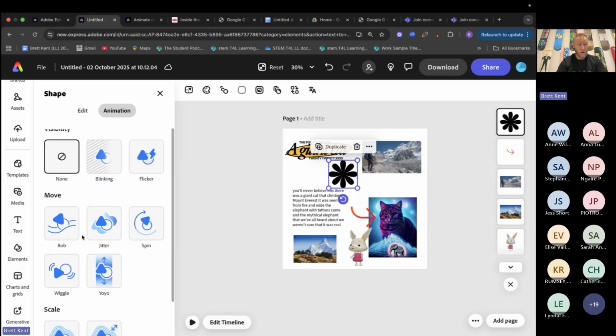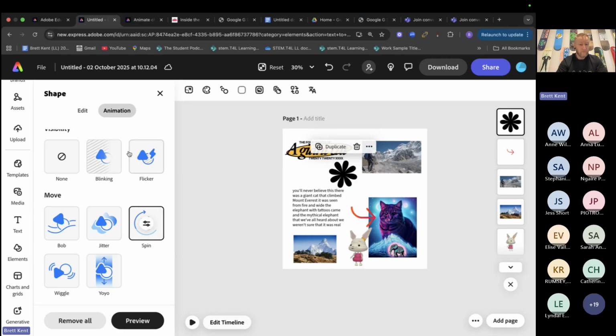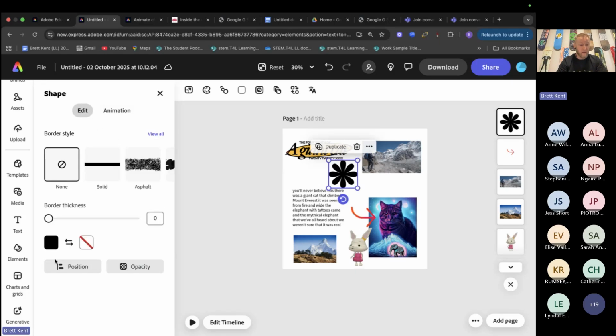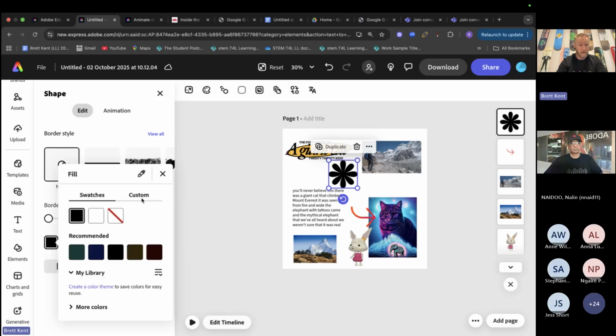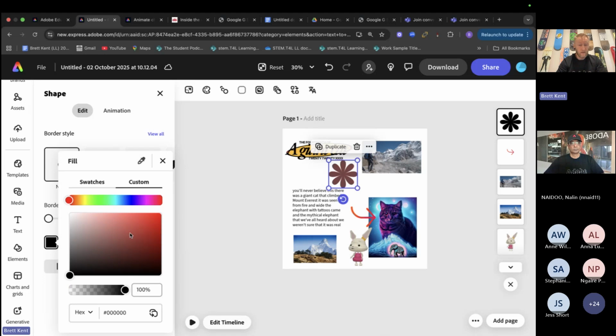So if I say, oh, I want that to kind of bob, as I hover over it with my mouse, it will show you what that's going to look like. If I want it to jitter, I can do that. If I want it to spin, let's put spin in for that flower. If I go back to edit, let's go maybe something a little different, custom color. Let's make it maybe an orangey color, to match in with what I'm doing.